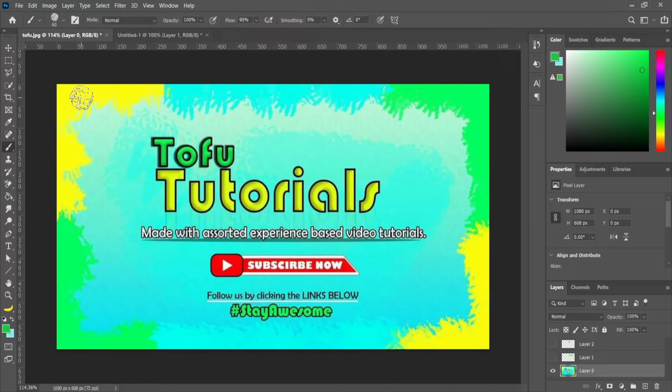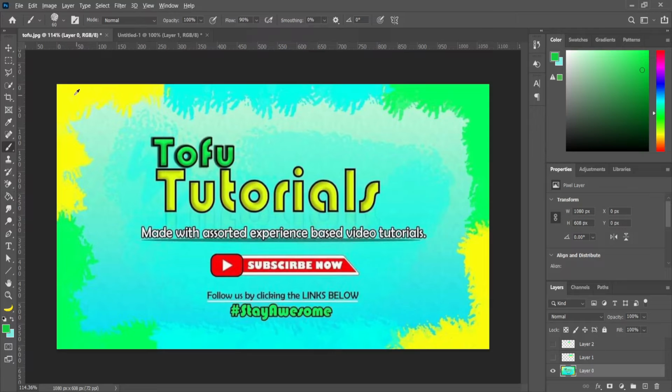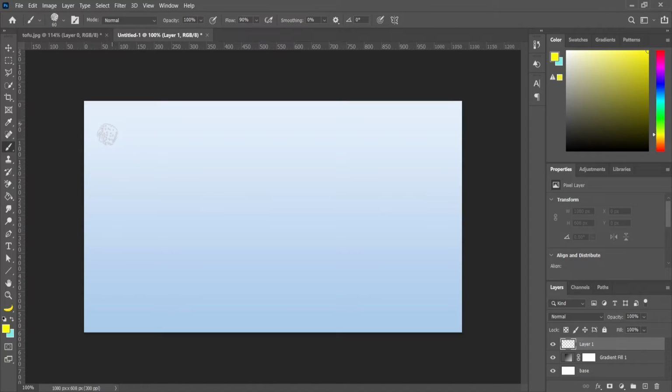So I will hold my Alt or Option key, or simply select the eyedropper tool. But to make your life easier, just hold the Alt or Option key and then select the color. And go back here again and then paint.